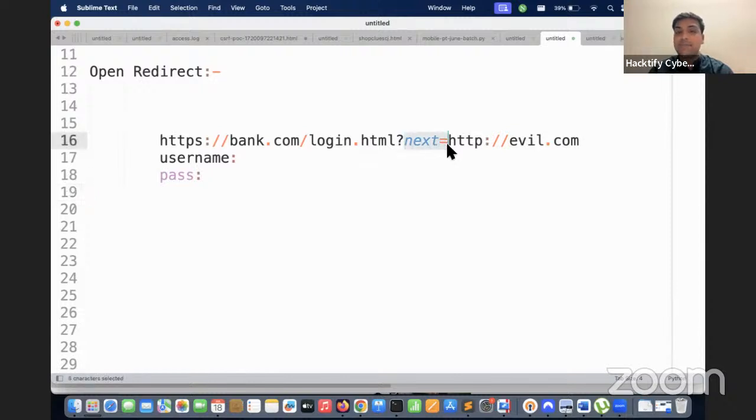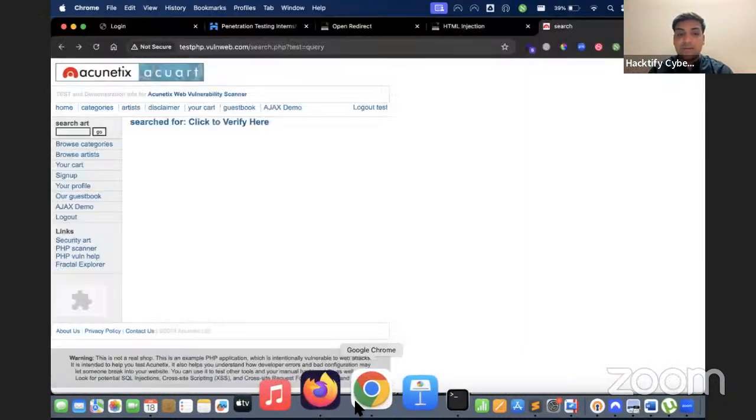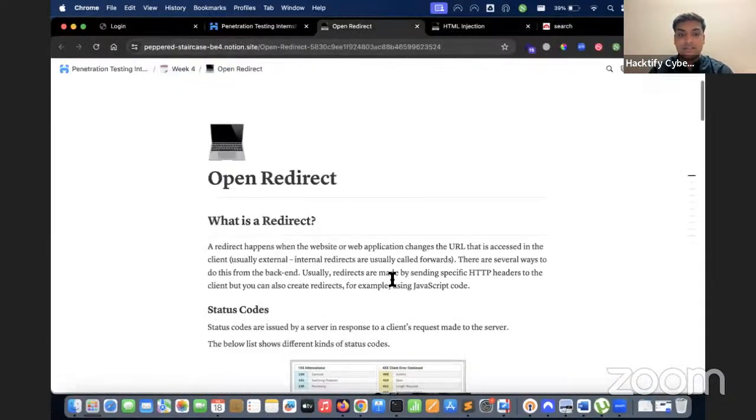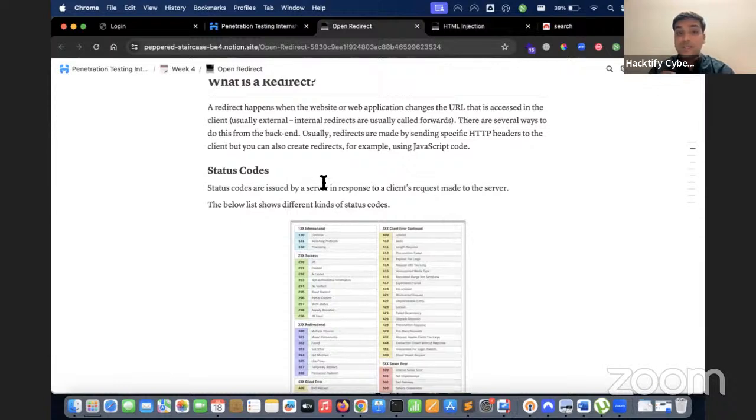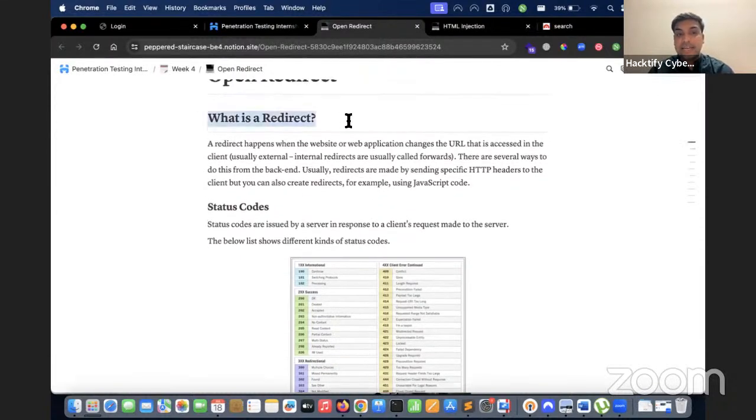This is one such example that I have given you of next. There can be more such parameters that are likely to be vulnerable to open redirect vulnerability. Usually, what is a redirect? A redirect is basically moving from one web page to either the same web page, or the same website's another web page, or to an external web page.